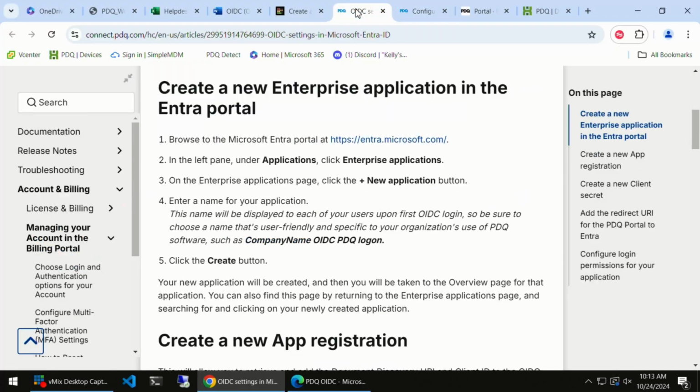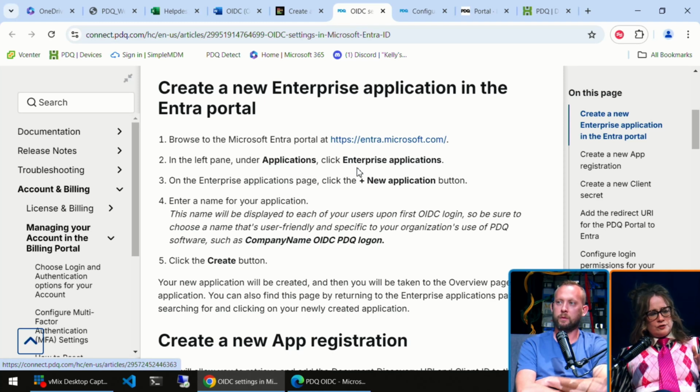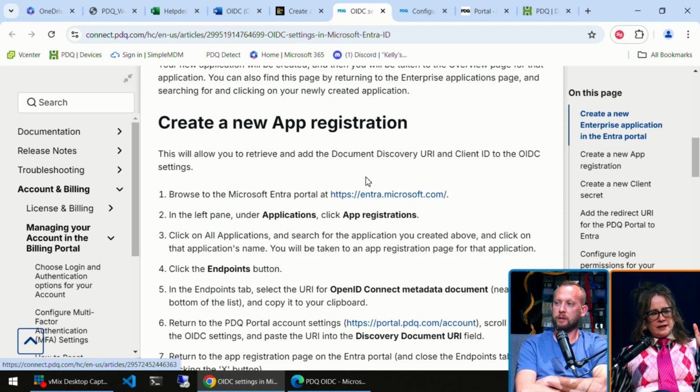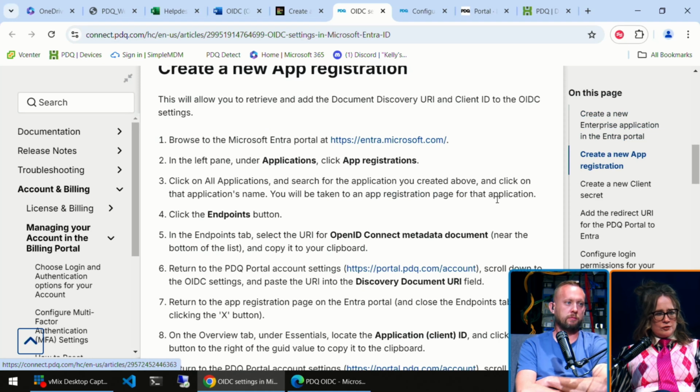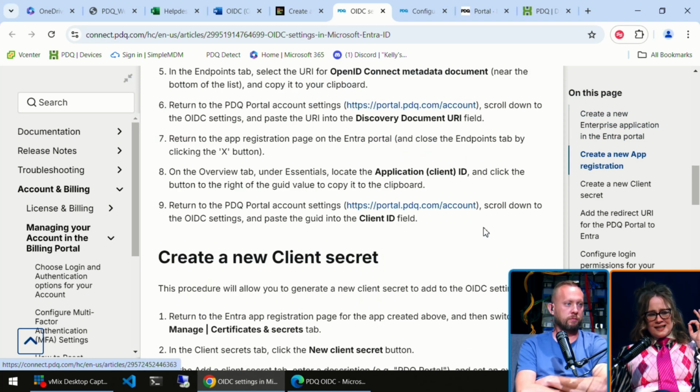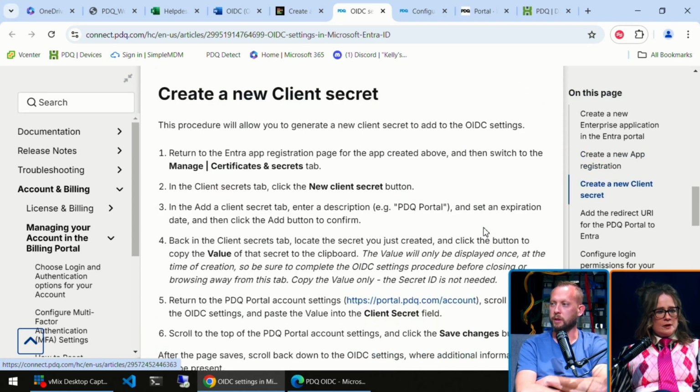The first article tells you how to do it inside of Entra. You're just going to follow these directions. We're not going to do it on the show because it's very click heavy. It's a whole lot of clicking. But essentially you go to entra.microsoft.com and create an application. You go to endpoints, then create a client secret. You're getting three application fields. Three fields. That's what Portal needs.